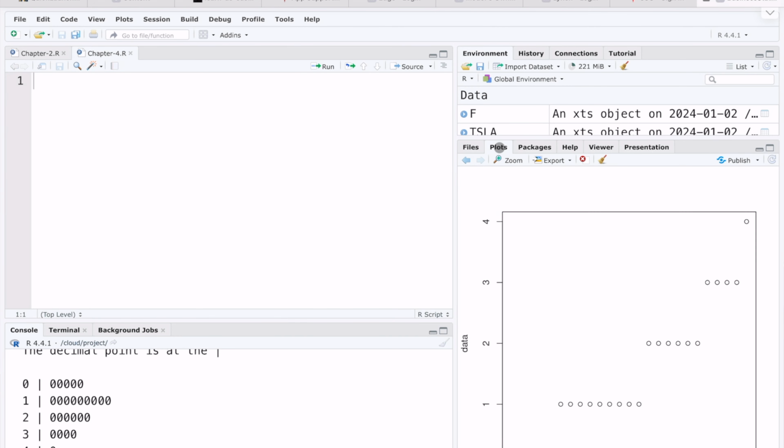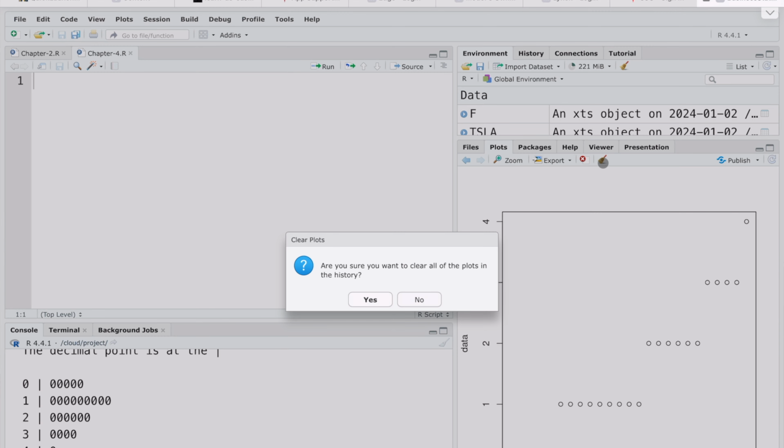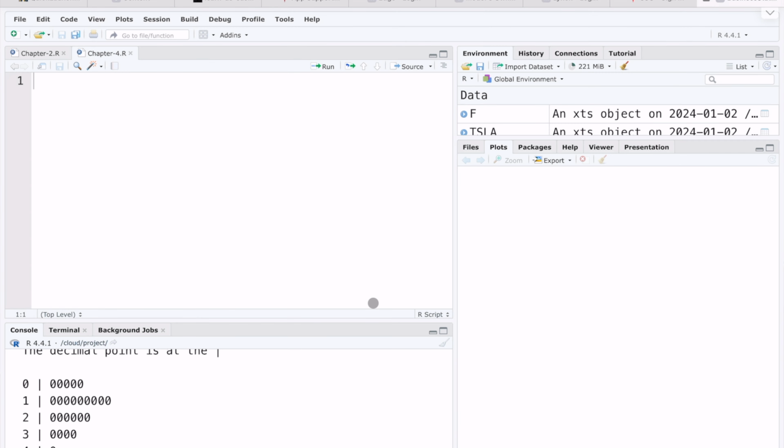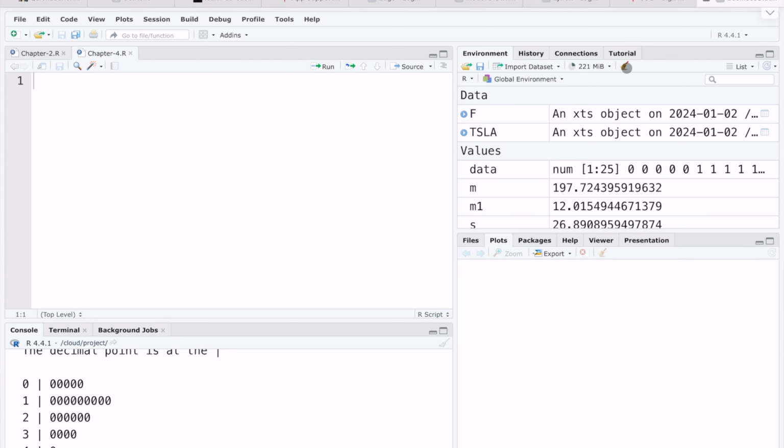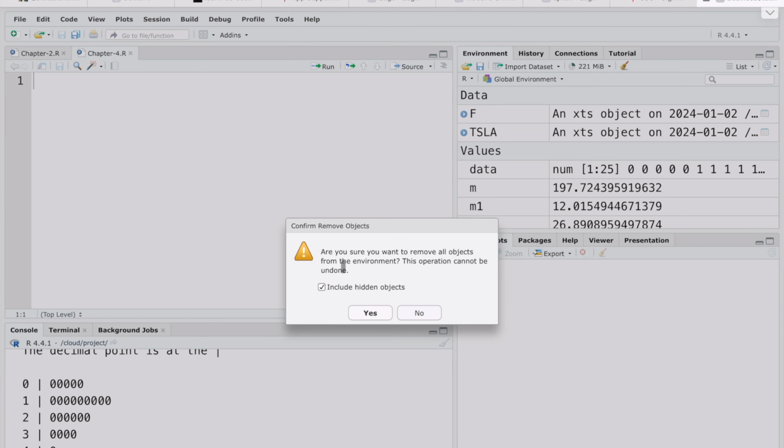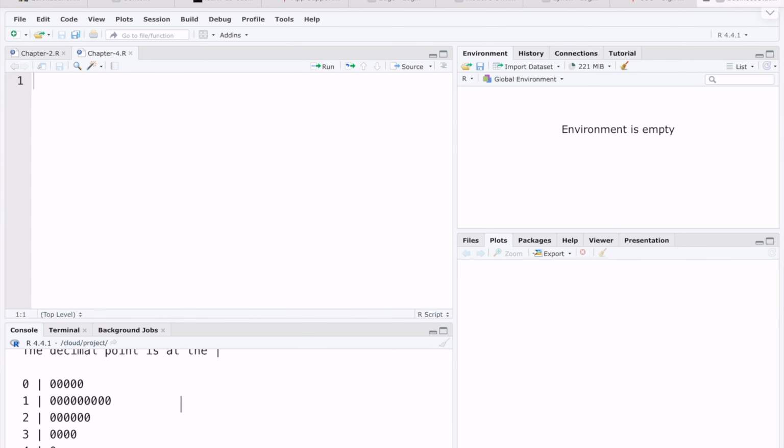We had a few things earlier. I'm going to just clean it up. There's a broom there. If you say yes, that will be gone. And then in this window also, I want to clean it up. Once I'm here, we can start with a clean slate. I'll also close down chapter 2 because anyway we have it here.